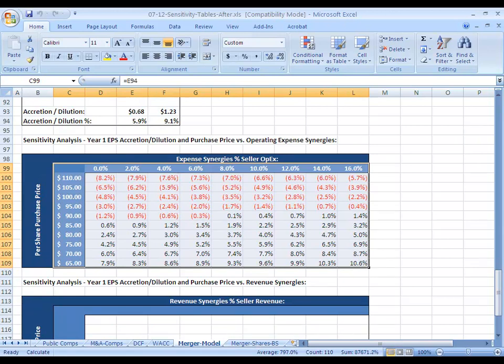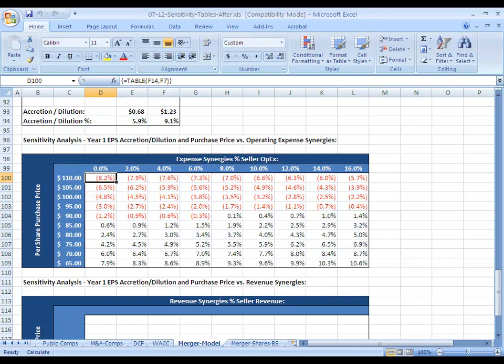And so here we have our table. So we can see that for the expense synergies, as we get more expense synergies, our accretion goes up and the transaction becomes more attractive. Likewise, as the per share purchase price goes up, the transaction becomes more dilutive and therefore less attractive, which makes intuitive sense.